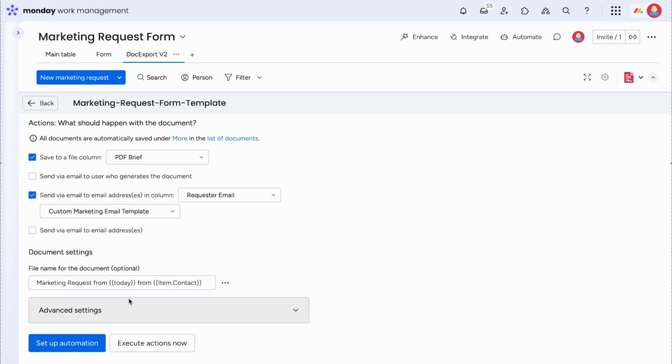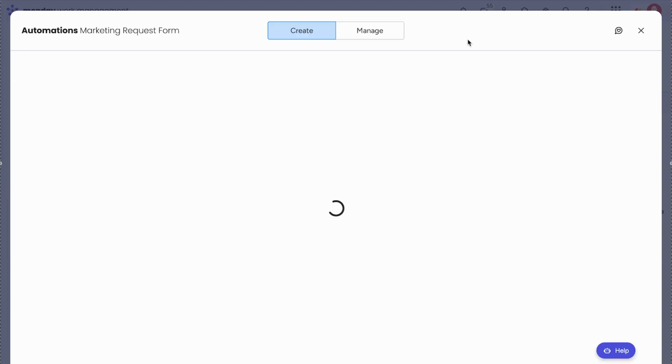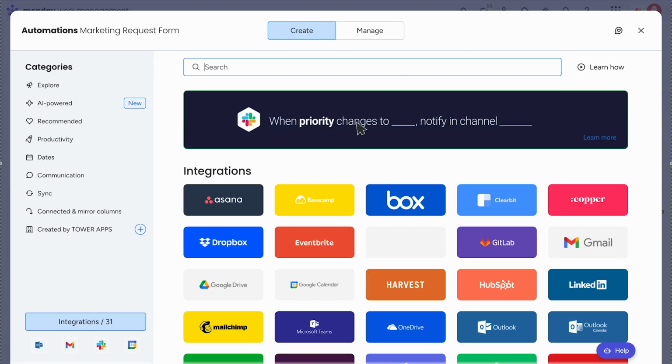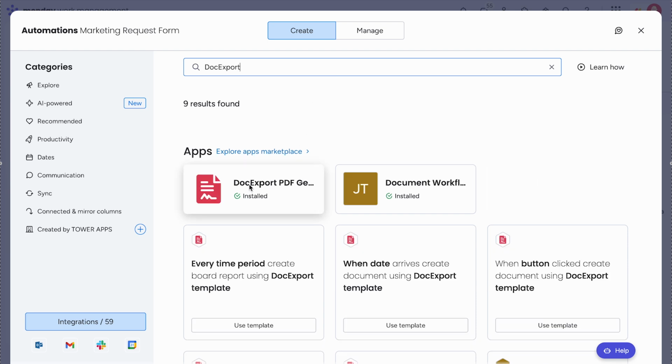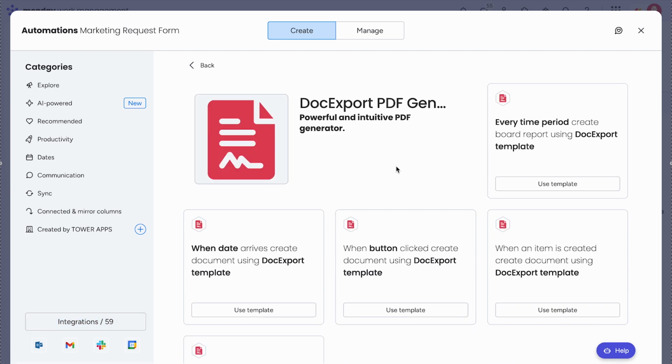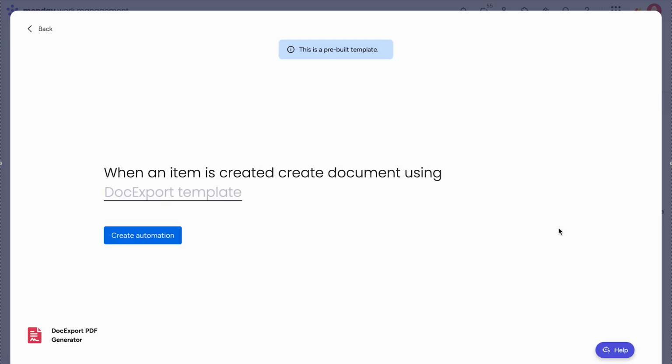Finally, let's automate the process. So these actions happen automatically as soon as we receive a new request. Click on Integrate in the top right corner of your board and search for DocExport. Don't worry if it doesn't appear straight away. It may take a few seconds to load, especially if you're loading it for the first time. We want to trigger the automation for each new form submission, so we select when an item is created, create document using DocExport recipe. And we select the recipe we just saved.